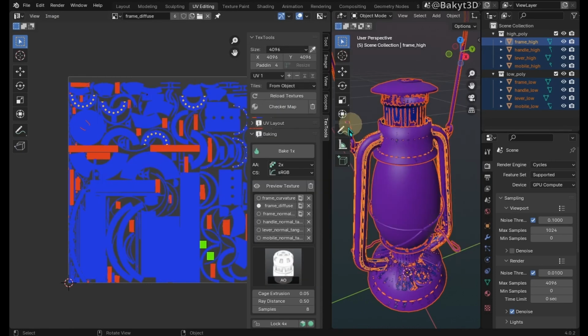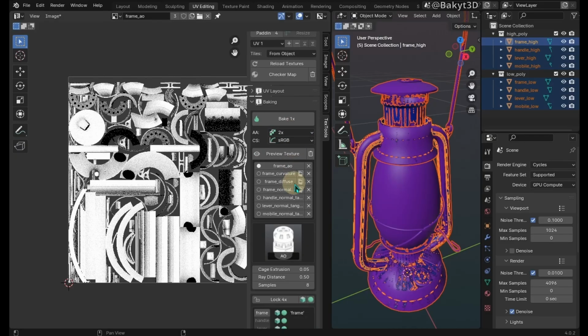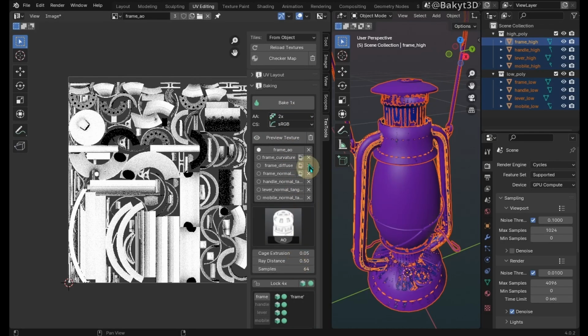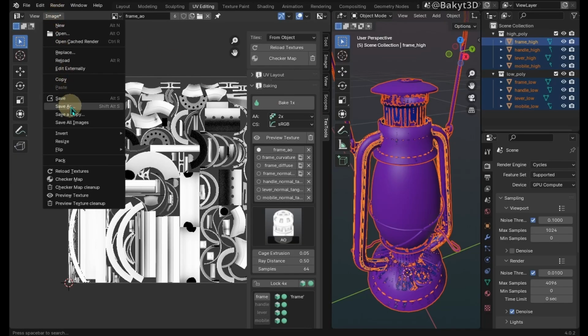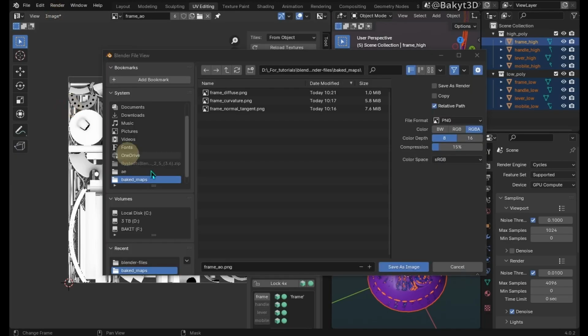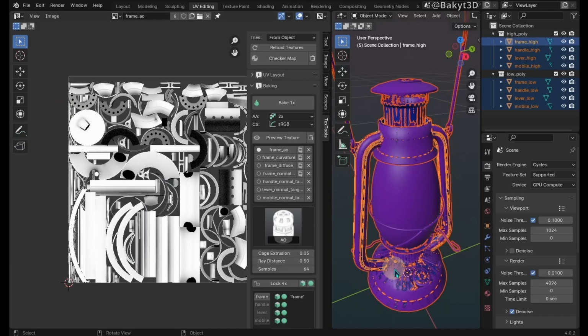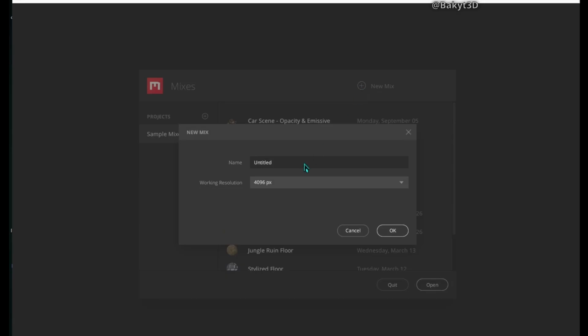Last but not least is the ambient occlusion map. It is too grainy if you bake it with the default settings. So let's increase anti-aliasing and samples, then bake again. It will take a while depending on the specs of your computer. After the bake is done, save the AO map. Okay, we are done with the necessary maps.